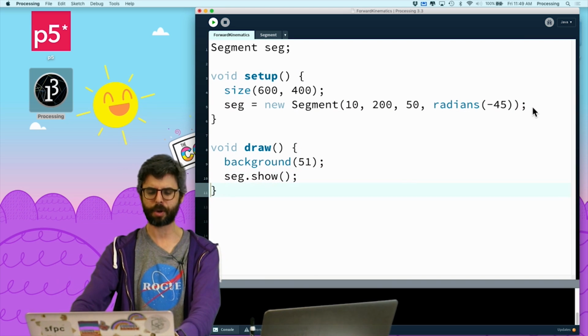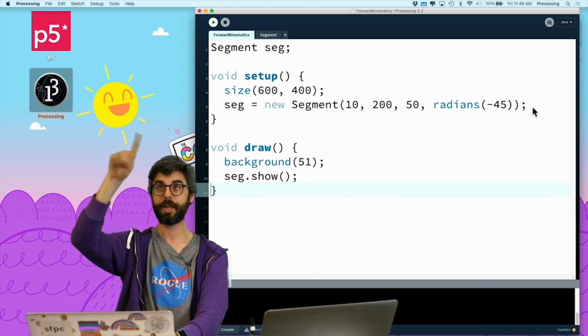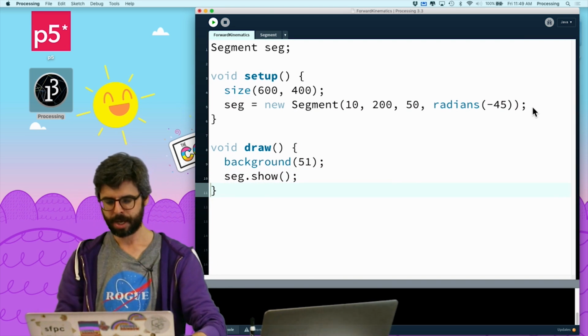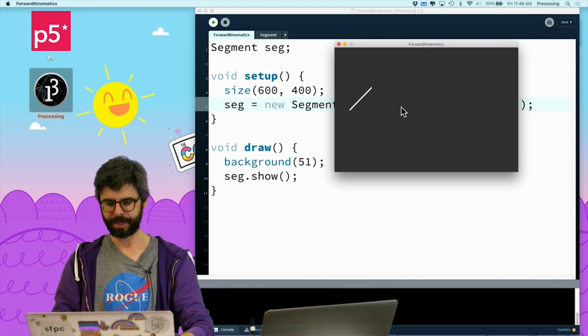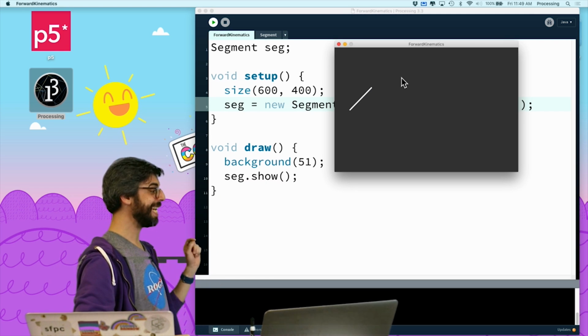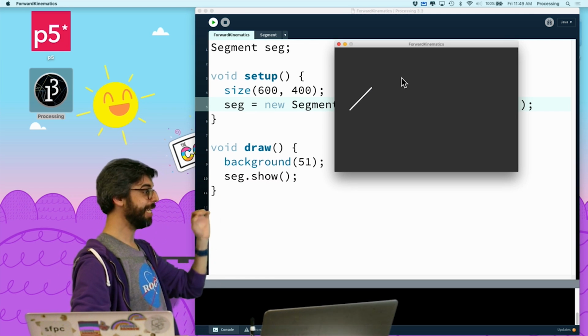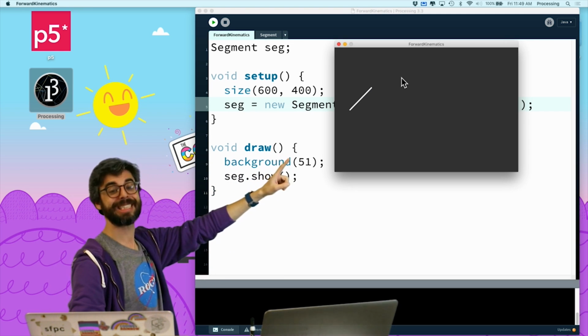I was thinking like we would use Perlin noise to make the angle change or just have it turn around, that type of thing. But I do kind of want to move it a little bit over and maybe make it a little bit longer. So let's do that. Okay, so now what I need to do is I need another segment. I need another segment that connects to that segment.